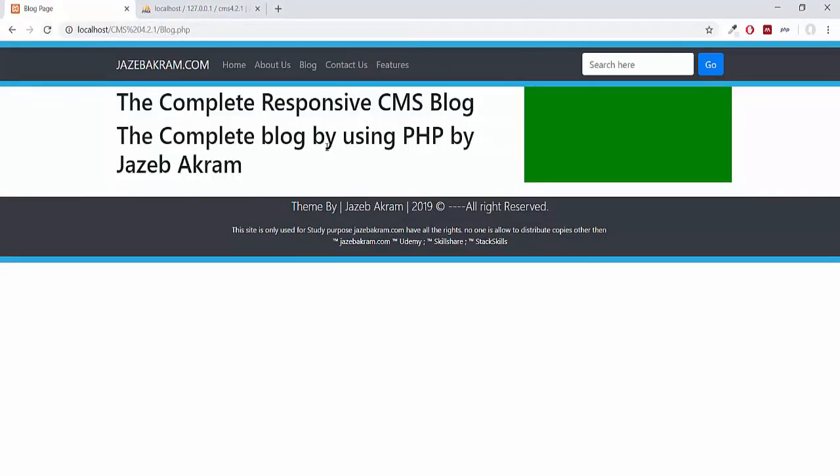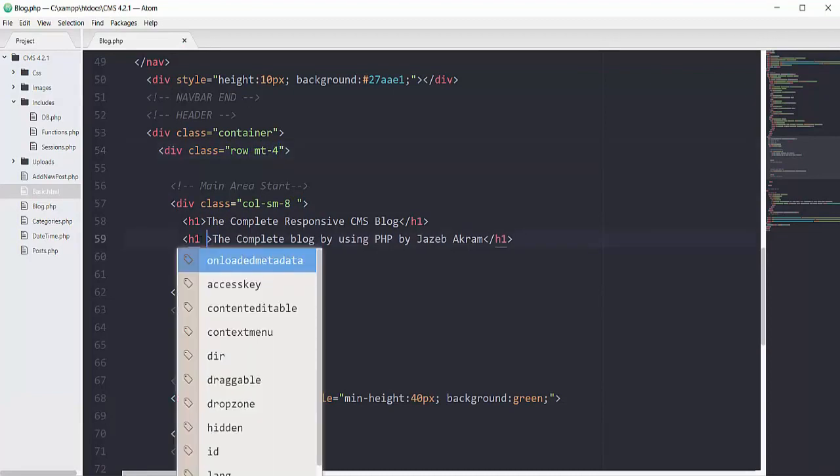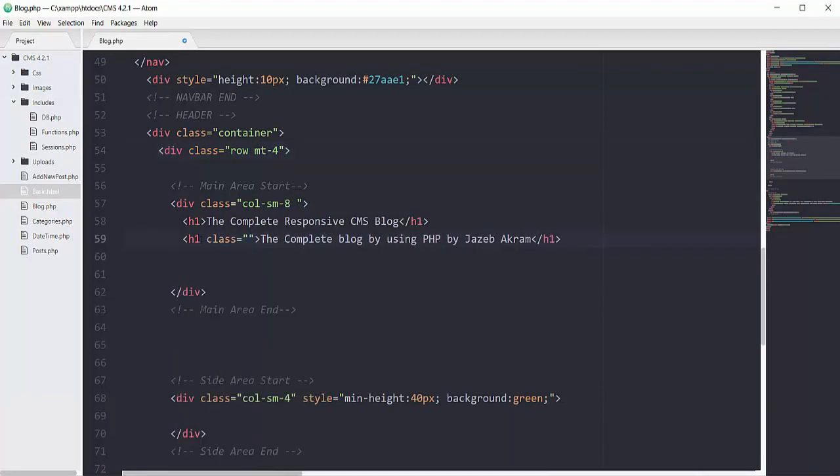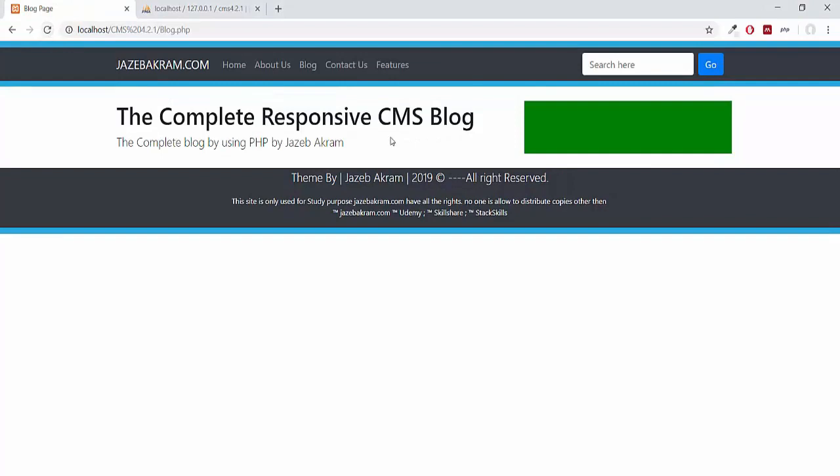This one is quite close to our header, so I'm gonna add a margin top to the whole row so that we can shift it a bit downward. So mt-4 margin here, and for the second heading I will add the Bootstrap class of lead. So saving this one, refreshing my page. Now it looks better. You can also see the margin from the top.